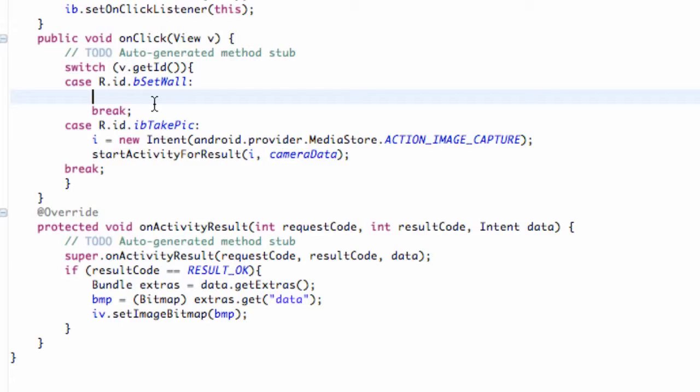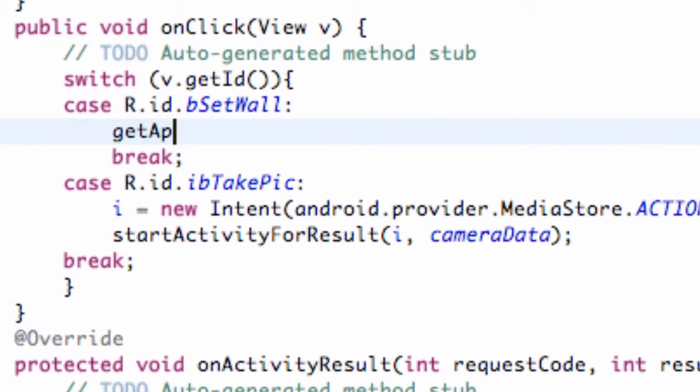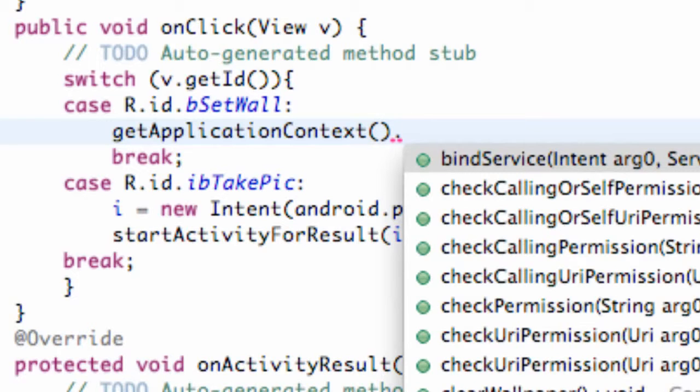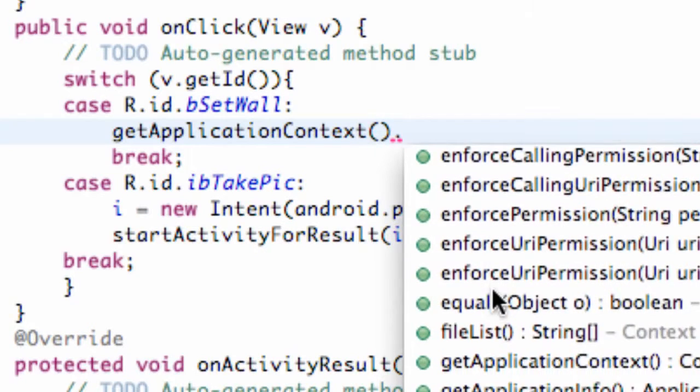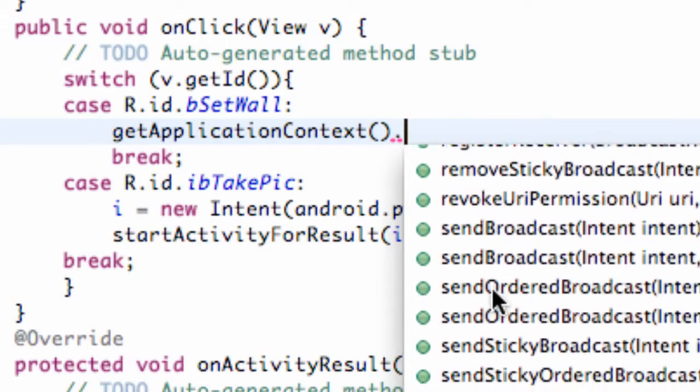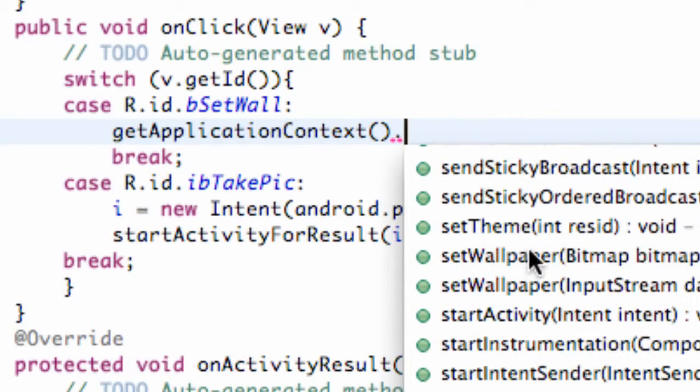So how we can do that is, and I'm sorry, this is within our onClick method, if our other button, the set wallpaper button, was pressed, that's where we're setting this up within that switch case. So we're going to say getApplicationContext, and that's a method that gets the context of our phone, and we can use some methods on that. There's one called setWallpaper. Pretty self-explanatory of what that does.